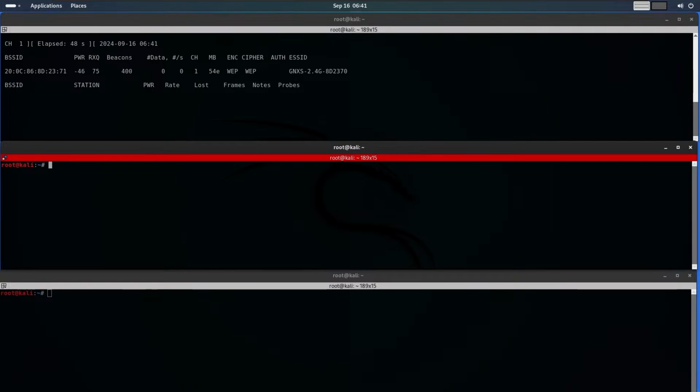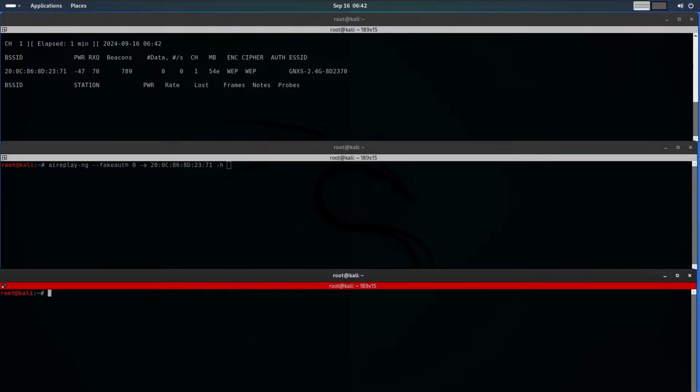To associate, we will be using aireplay-ng with the fake authentication attack. aireplay-ng fake auth, put 0 for do only once, and -a targeted MAC address, and -h my wireless adapter's MAC address.